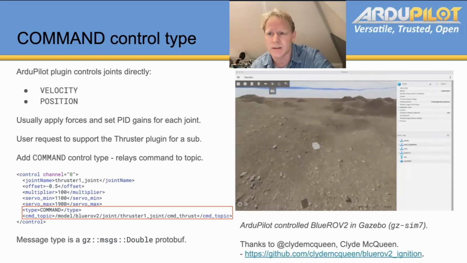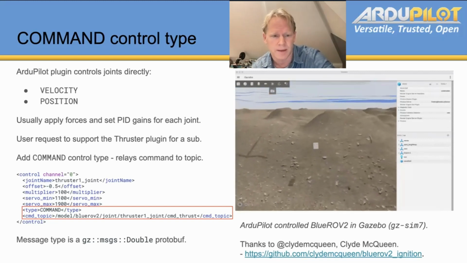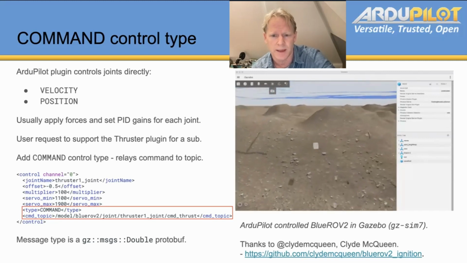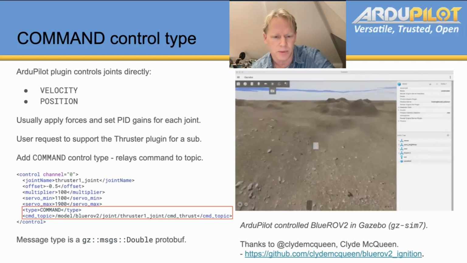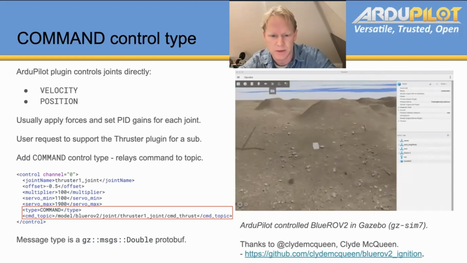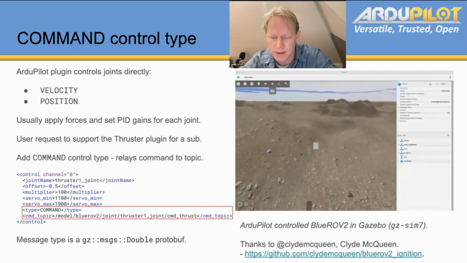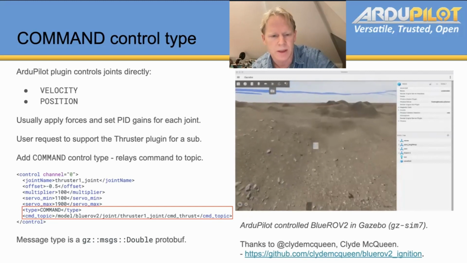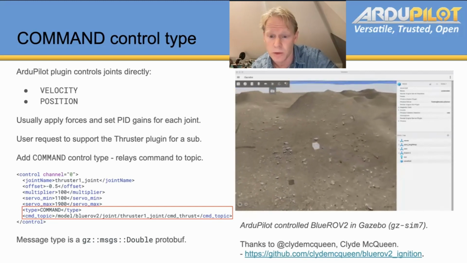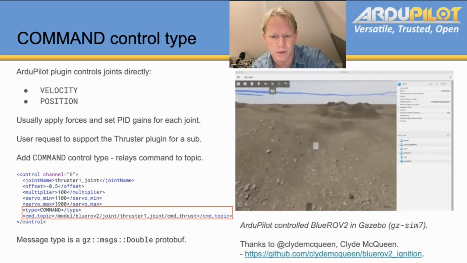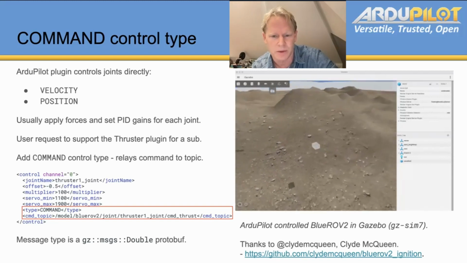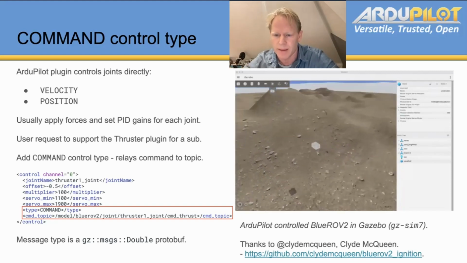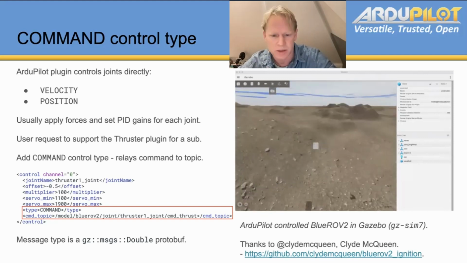So I think increasingly that's the way we're probably going to be using the plugin: rather than actually controlling joints and positions specifically, we'll just forward the commands on to the appropriate plugins within the Gazebo packages. It's quite a nice example, this one, because it also uses the ROS bridge, and it's got a MAV-ROS2 connection. So if you're looking for an example of how to use Gazebo, MAV-ROS, and ROS2 with ArduPilot, then I'd recommend taking a look at Clyde's Blue ROV ignition example.